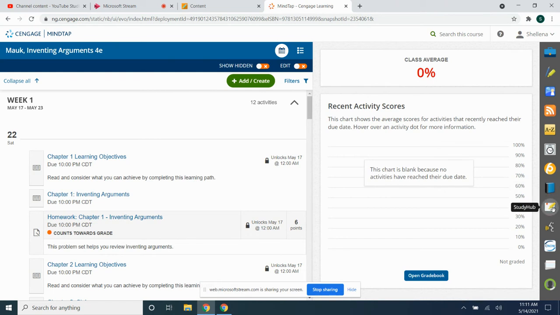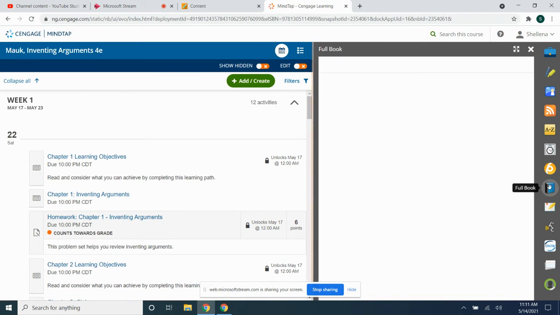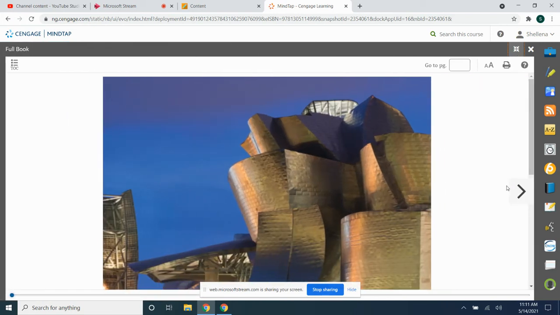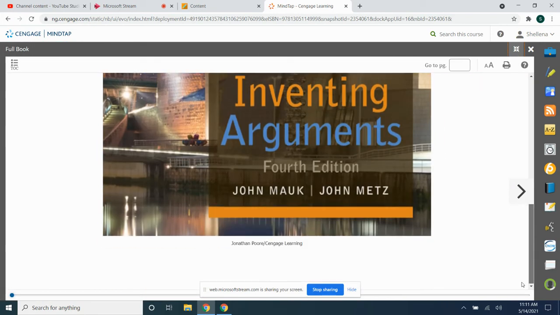You can create yourself a study guide. You can create yourself flashcards. So I'm going to come back up to the book. When you click on full book, it's going to open a PDF version of your book. Now, this is kind of small, but I can click on these 4 directional arrows to make it take up the full screen. So now you have the book in front of you.